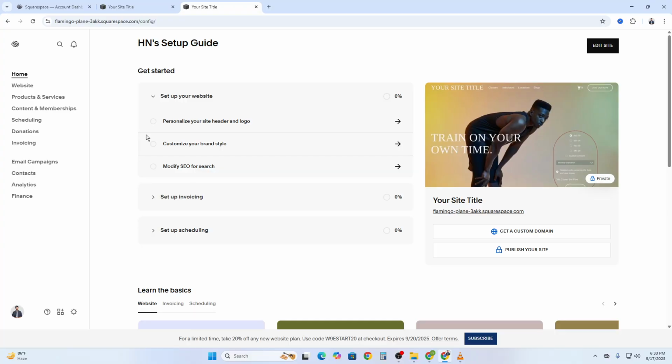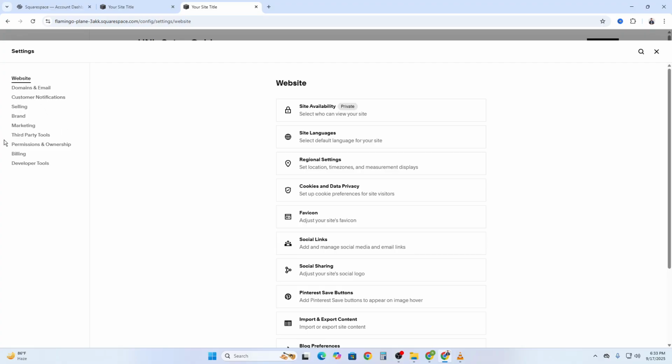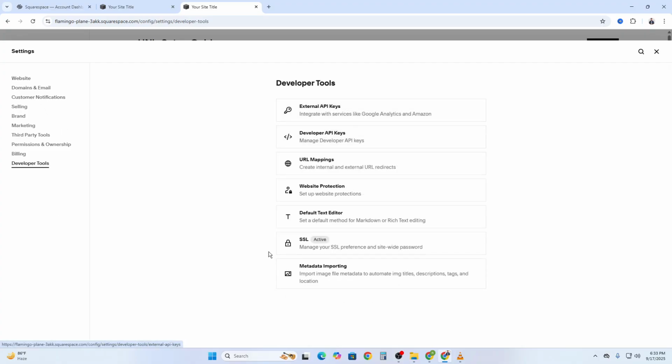Next, navigate to Settings, usually represented by the gear icon. From there, scroll down and click on Developer Tools. This section might sound intimidating, but it's simply where Squarespace houses advanced features, including URL mapping.